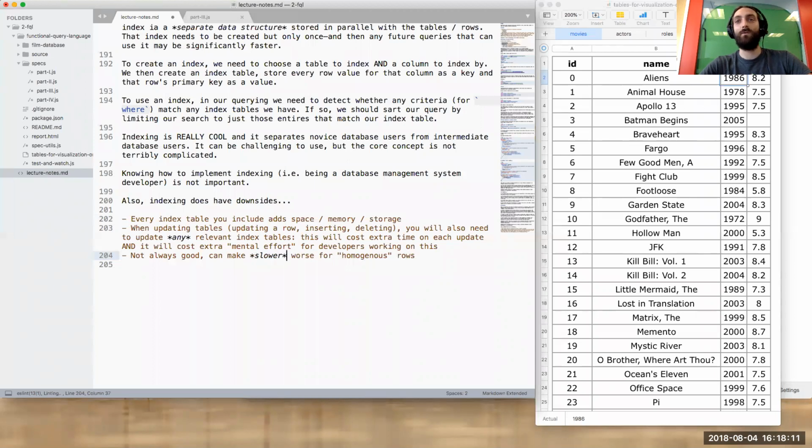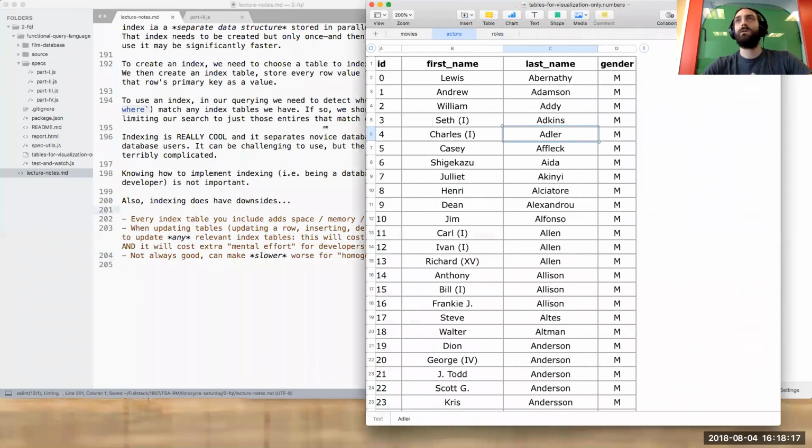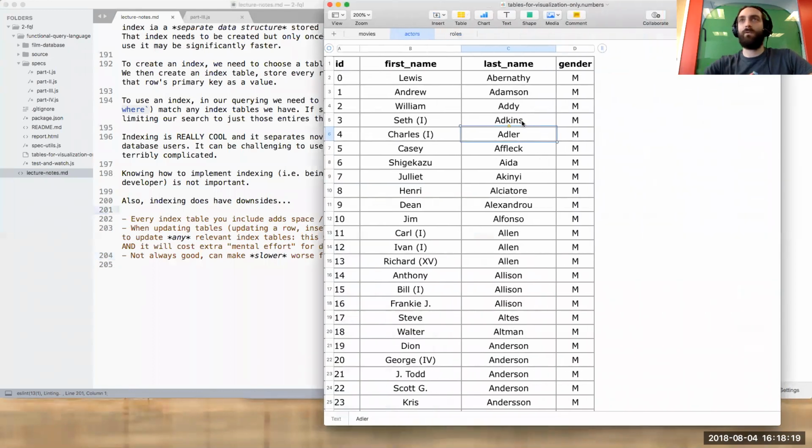Indexing can actually slow down queries in certain pathological examples, and we actually have a pretty good one over in this actors table. So in the database that we scraped from, there was a gender column, and I think it had entries for M or F. Maybe it allowed for U. I don't remember if it was progressive enough for that, but that's the database we scraped.